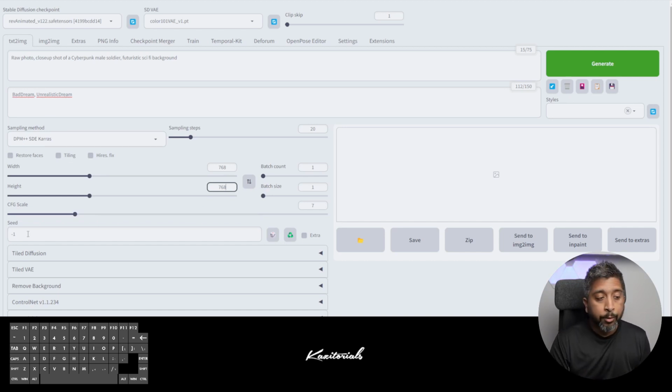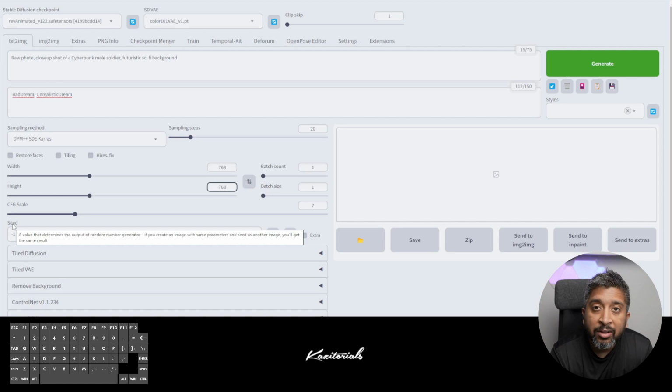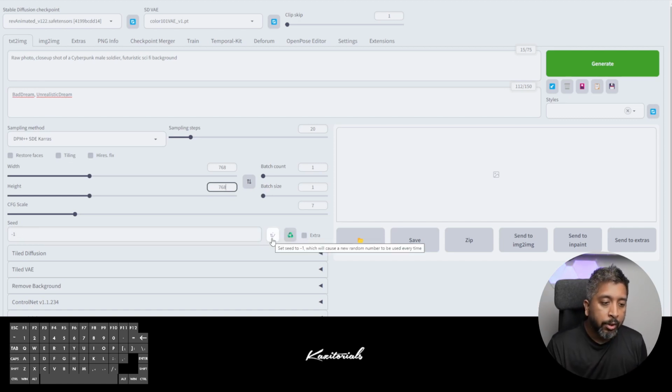Next is the seed number. When you hit the generate button, if the seed is set to -1, Stable Diffusion will generate a random seed number and then produce the image based on that seed number. Now, if you generate a few images and you like the style of the photo that you're trying to create, you can always copy that seed number and replace it here. This button here sets the seed to -1, which means a random seed number. And this one reuses the seed from the last image generation.